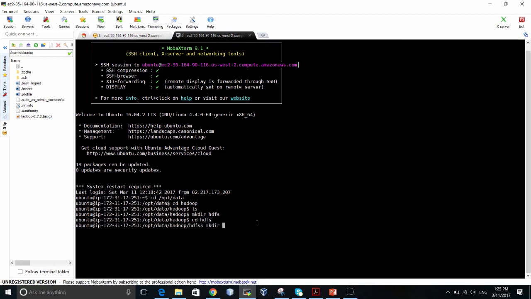Let's create two more, one for name node and one for data node. So we have these two directories here. Now that we have these two directories, when we start the server and keep running it, all the logs information related to name node and data node would be stored here.